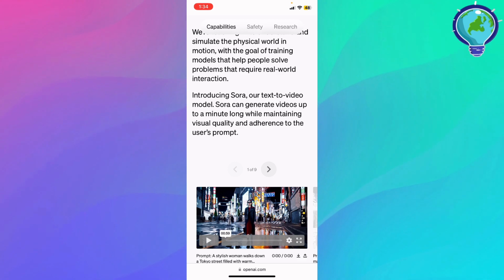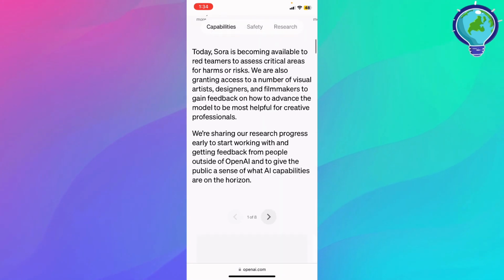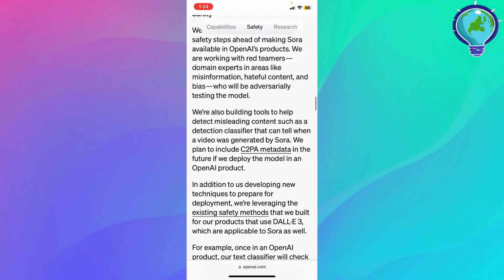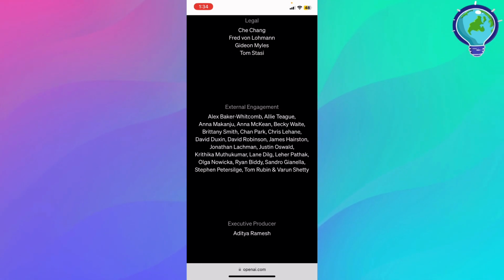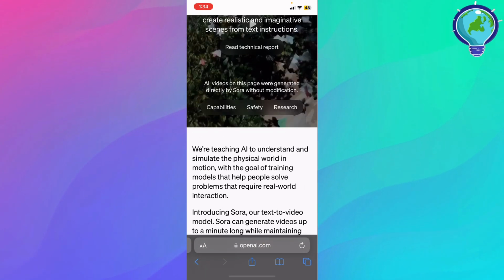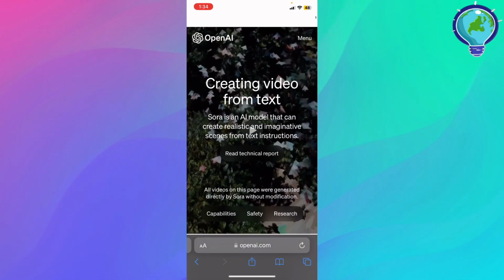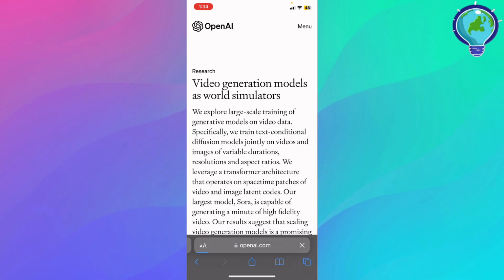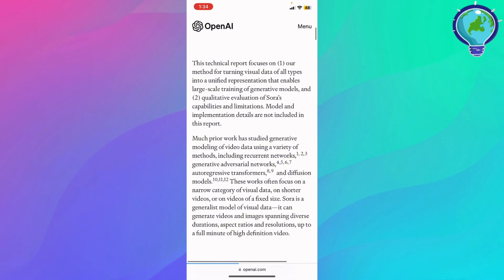So if you want to use or experience Sora AI, now you're going to get to know it since you already know about it. But as you can see right now, you will not be able to actually apply it because it is new. So you need a little bit of time until Sora AI is fully available to the public.